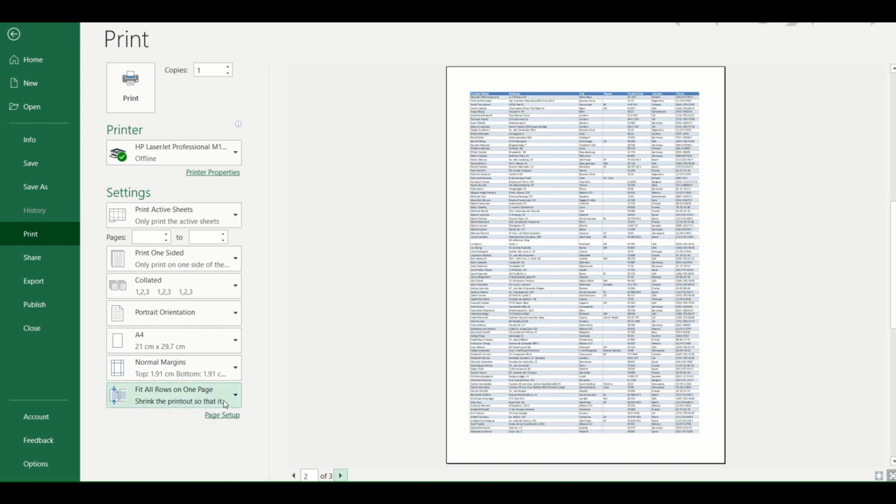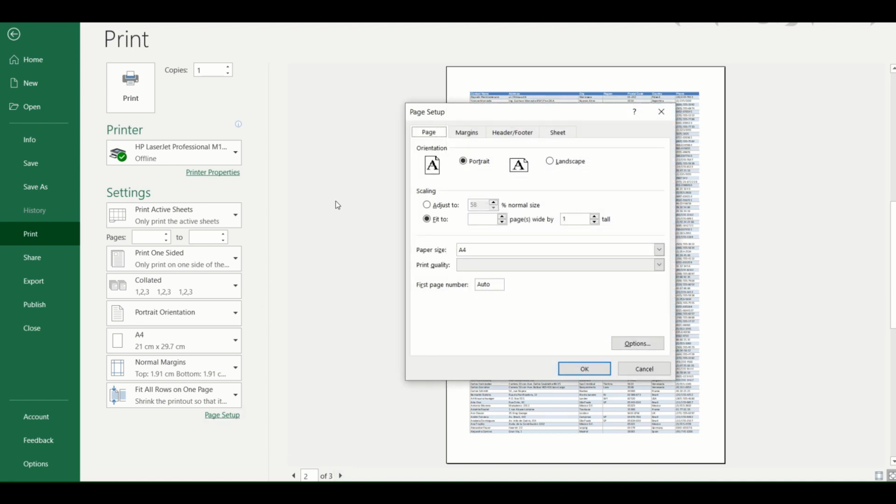ठीक है? So scaling is simply to scale down your data. It just compresses or shrinks your data and tries to fit everything in one particular page. You can either do it for rows or columns, or you can do it for the entire contents itself. यहाँ पे there is an option called page setup. Let's go to page setup. यहाँ पे you can change the settings manually for a page.